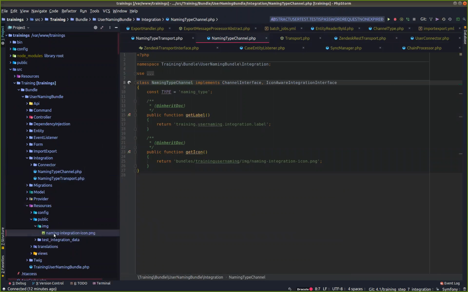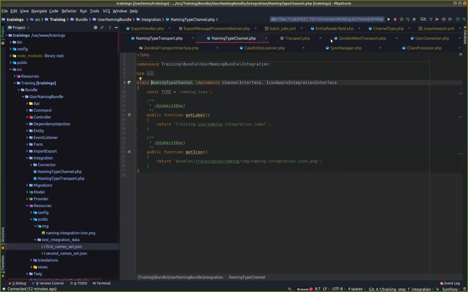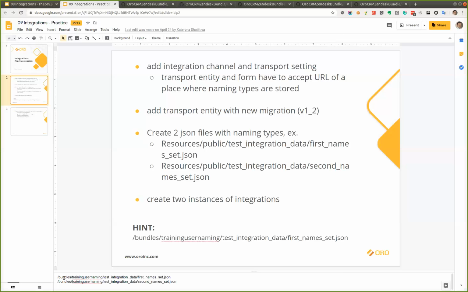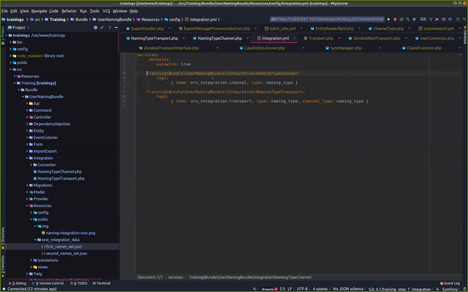Okay. Also here in the public, just for this practice, we added 2 JSON files. And again, if the assets are installed, you will have those under the URL that is specified here on the slides at the very bottom. So you can have the URL to this JSON. We can provide it in the integration, and it will be our fake response from the transport layer, so from the endpoint. So we created the channel. We need to tag it, so Oro integration channel with the type.